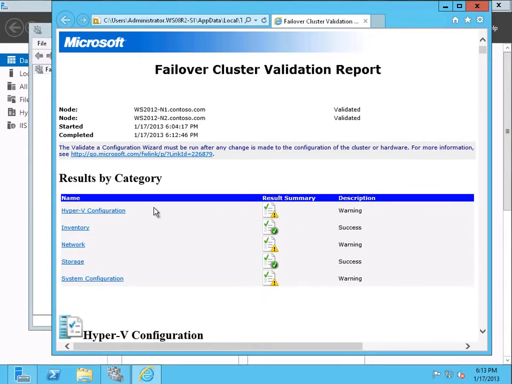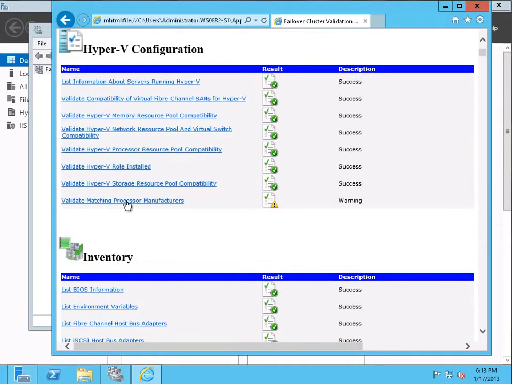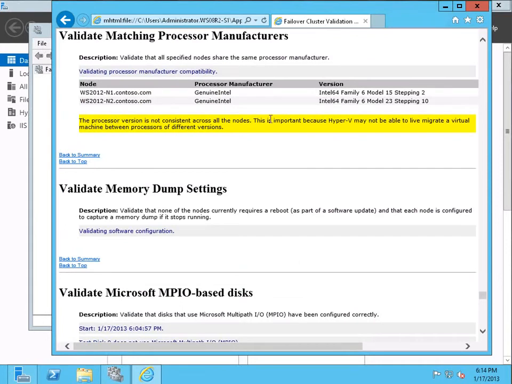So, for instance, if we go into the Hyper-V configuration here, we can see we had a couple warnings in storage and system configuration. Like the Hyper-V configuration, that's the one we looked at earlier. And if we click on that, you'll see here, Validate Matching Processors. Clicking on that again will give us a little more information about it. And you can see that these are just warnings. They won't stop us from going ahead and creating the cluster. The processor version is not exactly the same. One is a Model 15 on one, Model 23 on the other, but still they're close enough that it won't stop live migration from happening. And so this cluster is fine.